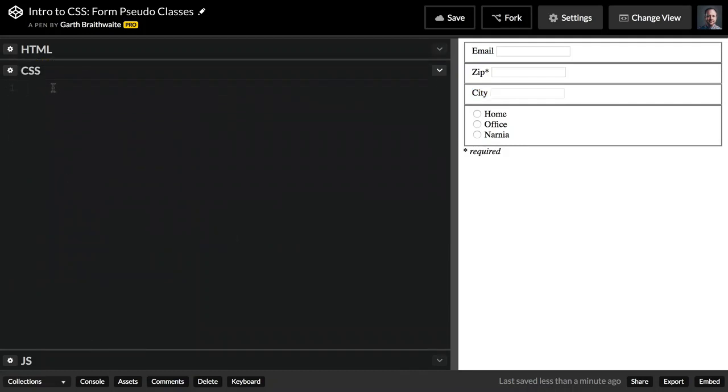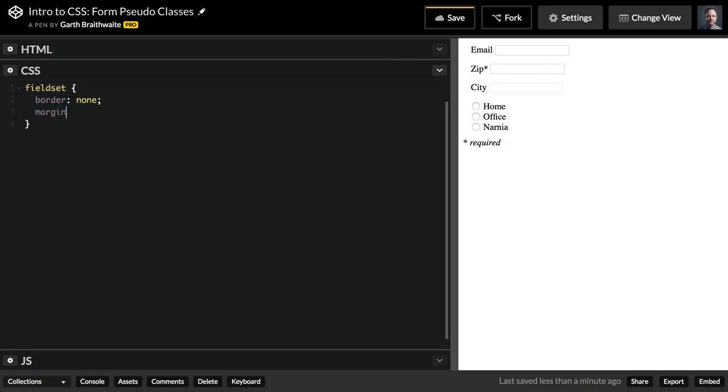Now let's add some styles. I'm going to start with the field set because it is ugly. I'm going to start by removing the border and the margin. And I'm going to add some padding just to make it easier to read. Now all of the text inputs have different types, and so I added a text class to all of them. I'm going to use that to change the border color a little bit.